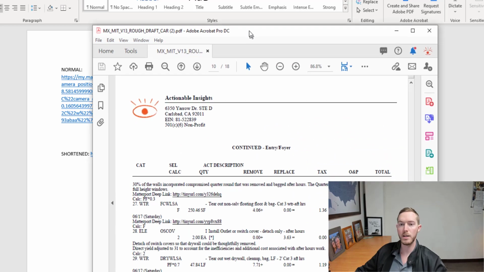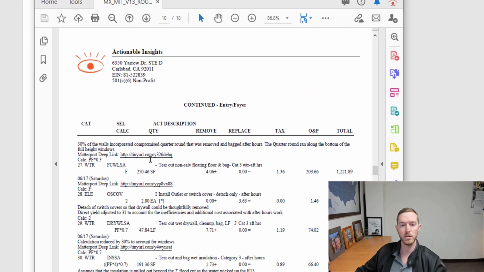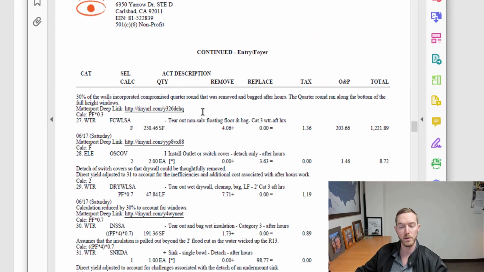And to give you an idea of what these F9 notes looked like when they were used in tinyurl, this is an example of part of our Xactimate curriculum in one of our classes. It's basically, here's your F9 note with a Matterport deep link that will teleport you exactly to that quarter round that we were talking about in the F9 note.